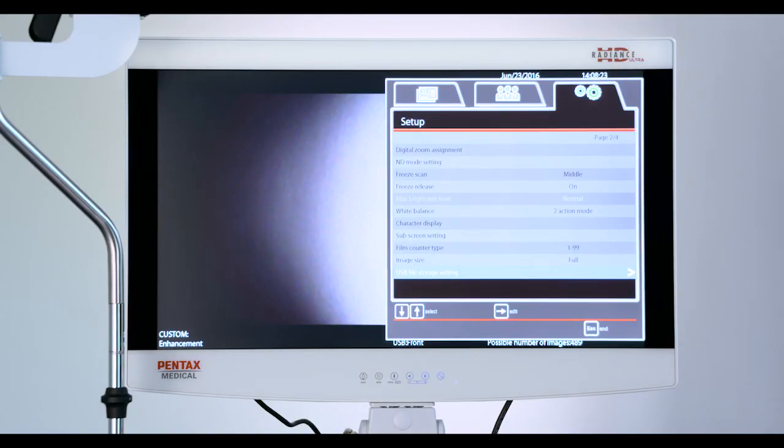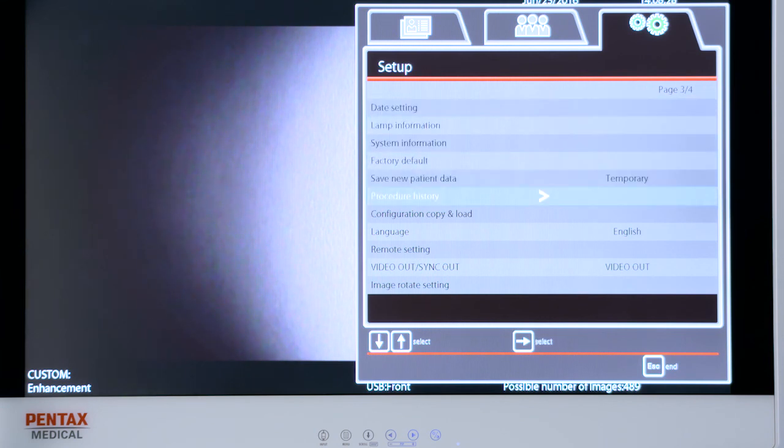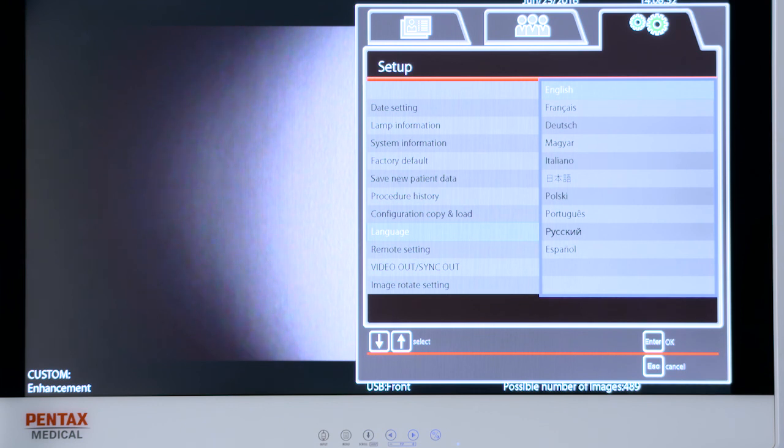Let's go to the 3rd page of the setup menu. Here I would like to show you that it is very easy to change the language of the displayed menu. So you have all of these different kind of languages installed within the processor. Choose one language, press enter to change it, or escape in case you would like to get back.